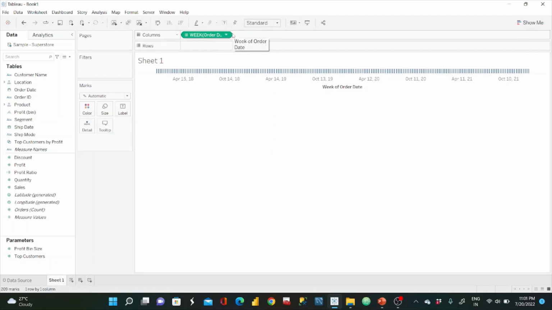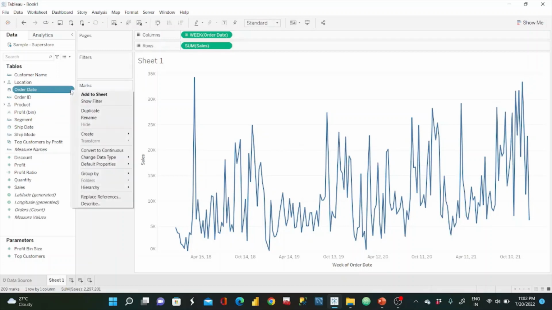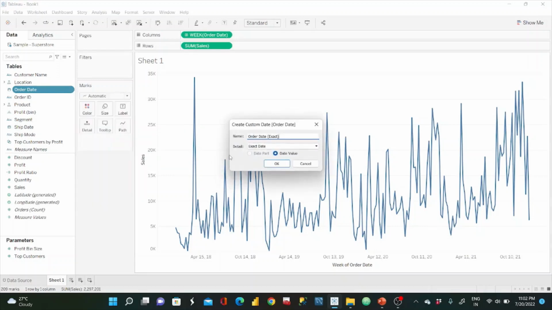Now I want to see the sales value, so I can drag the measure sales into the row shelf. Now it is showing all the years of sales, from 2018 to 2021. Now I want to separate it by year, to see each year. So I can click on this order date and create a new field, that is the custom date we are calculating.